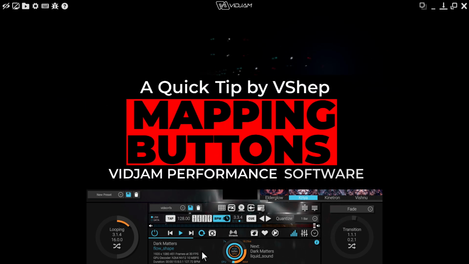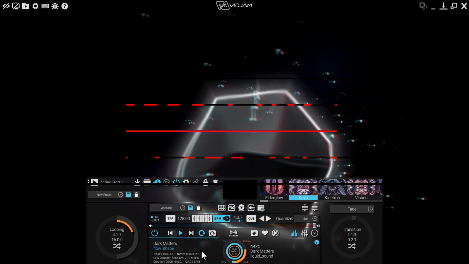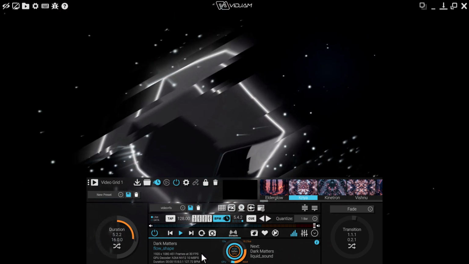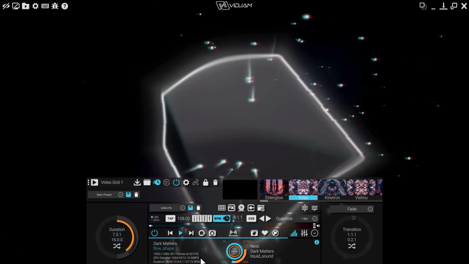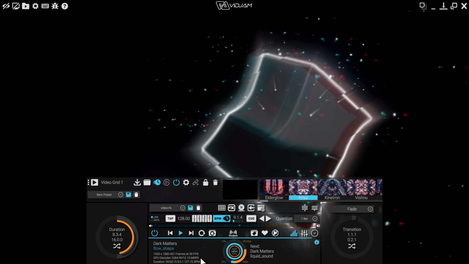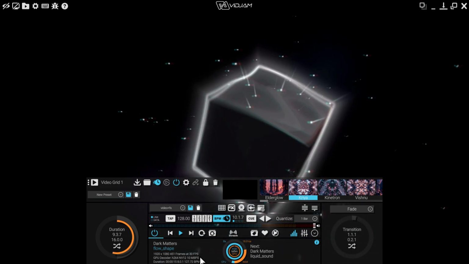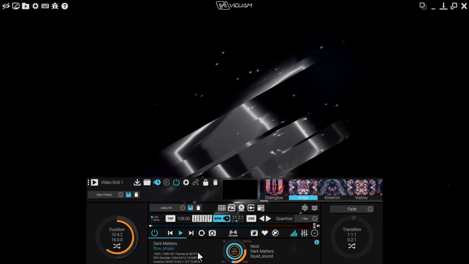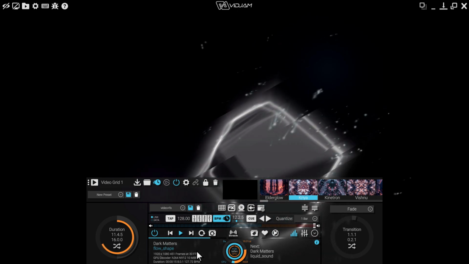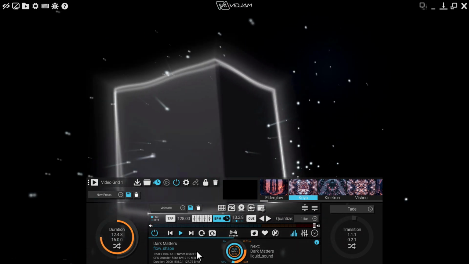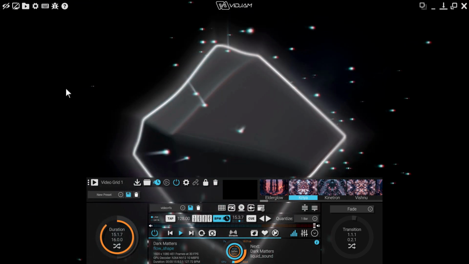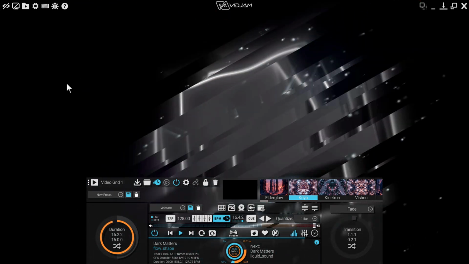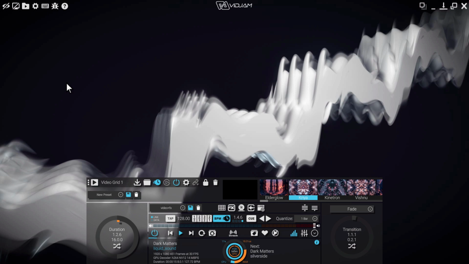Welcome to this tutorial on basic control mapping in Vidjam. In this video, I'll show you how to map buttons to external hardware controls, like keyboards, MIDI devices, or a Stream Deck. Mapping buttons allows you to control Vidjam more efficiently during live performances. While this video focuses on mapping buttons, we'll cover mapping knobs in the next one. If you're interested in mapping controls to a Stream Deck, please check out the separate video linked in the description.